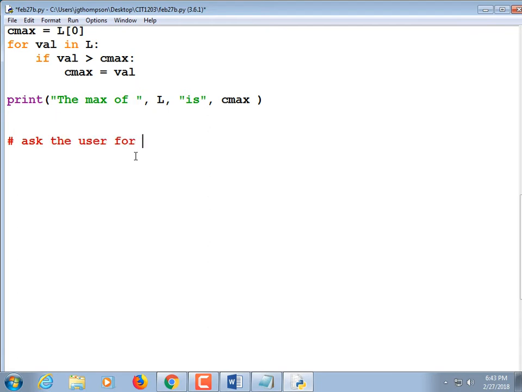So, ask the user for numbers. When done, print the count, total, and average. What is the count? If they enter 10 numbers, then count is equal to 10.